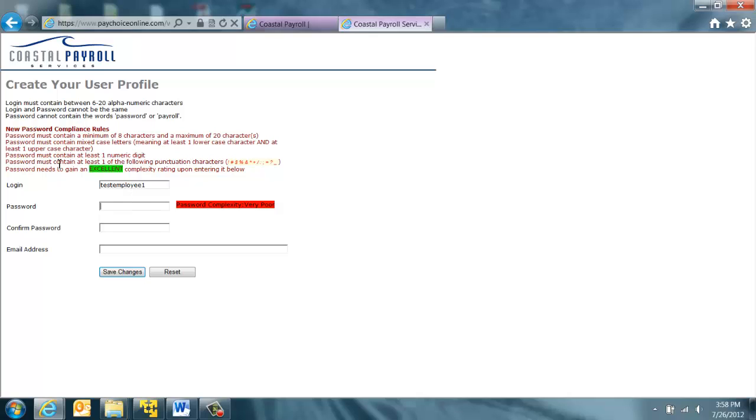The password must contain a minimum of 8 characters, maximum of 20 characters, must contain at least one lowercase and one uppercase, must contain at least one numeric digit, and must contain at least one of these punctuation characters. Now the nice thing is, when you create a password that meets the requirements, the system will tell you that it's excellent by changing this bar here. So let's create a password.